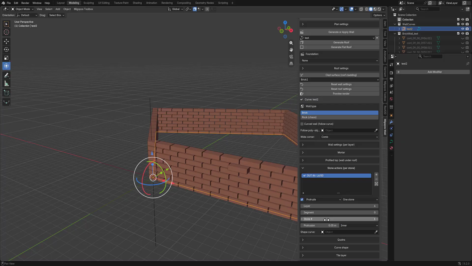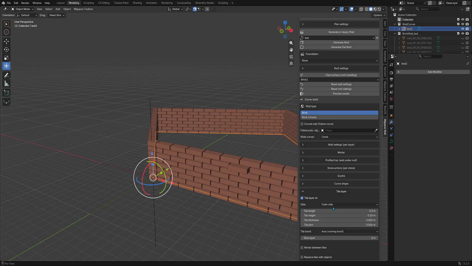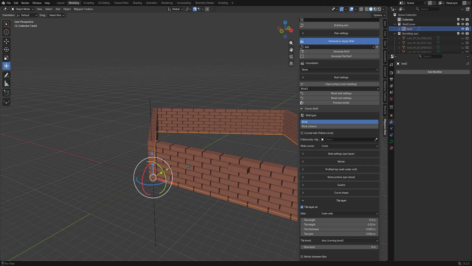So this is an easy way of letting individual stones protrude. You can also set them to quoins or remove them. And from what I know, if you remove a brick, it also has influence on the mortar, which is gone at that specific place. You can reset wall settings. If you hit reset wall settings, I just did so, then you can start with fresh settings. And here I'm going to show you the tile. If you go to the Tile menu and enable Tile Layer On, then regenerate, it will create tiles on the wall.